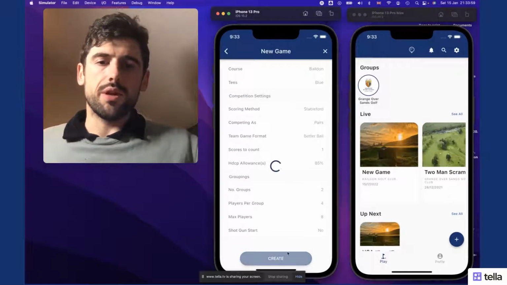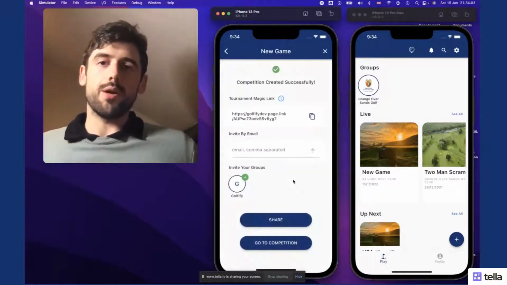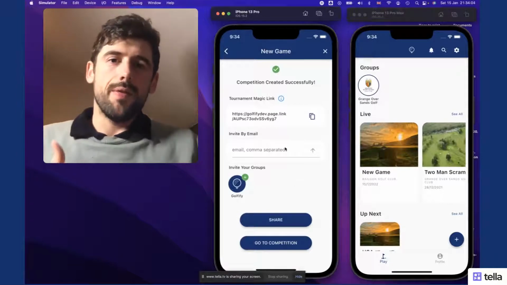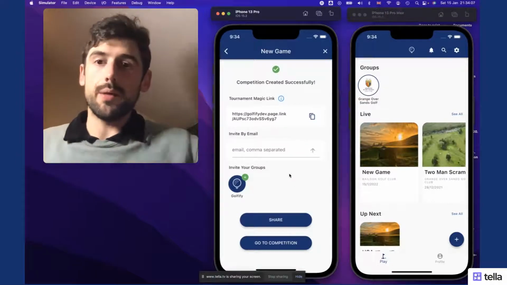So happy with the information, we press create. And it's really that simple to create a competition. You can do it in a matter of seconds. And then you have this screen, which shows you how to share your competition.